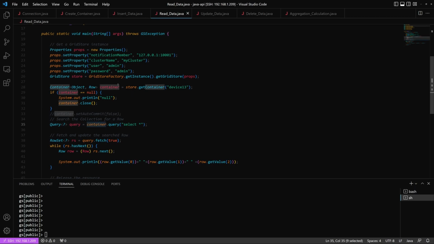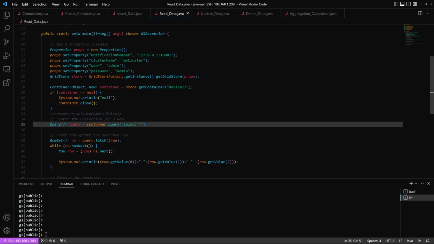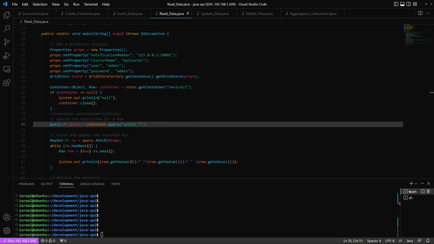Okay, so now we're going to actually run our query. We use the container we got earlier, and we call the API query. And now we write our TQL query in here. TQL is the GridDB query language, which I'm sure you've heard me say many times. So here we're just going to do a select all. Obviously, there's only one row of data in here. It's not going to be that exciting to see.